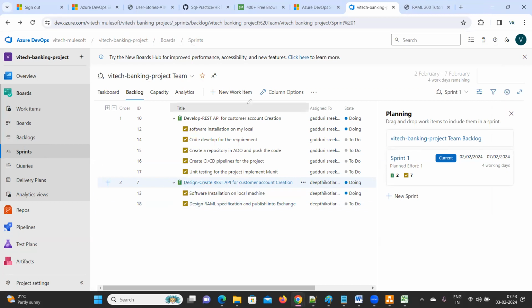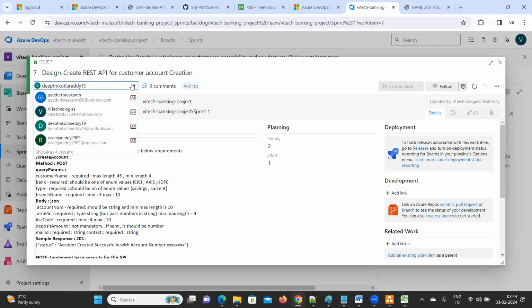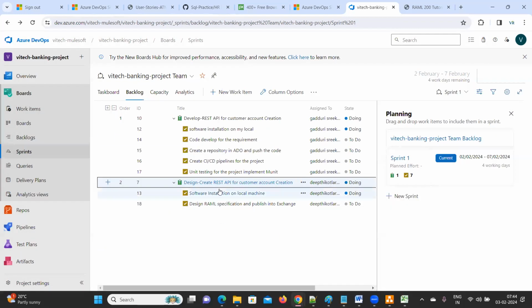You can consider that currently I'm working on this user story. Let me change it to myself, or else you can keep it like this. Okay, that's fine. Suppose she is going to pick this user story and is now working on it. As part of this user story, there are two subtasks.